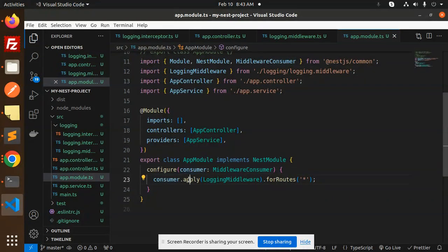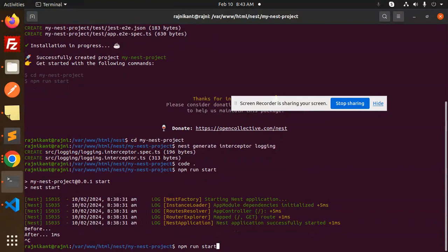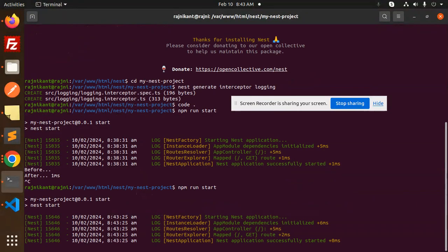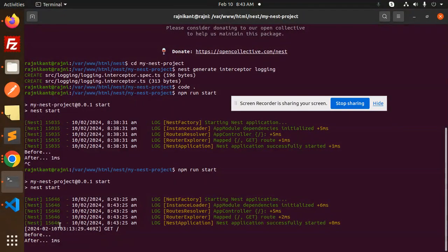Here you can see consumer apply LoggingMiddleware for all routes. Whether it's a GET request, POST, or whatever, everything will get logged. Okay, let's run this. Here the server started. Let's try to hit this one. And here you can see the GET request.